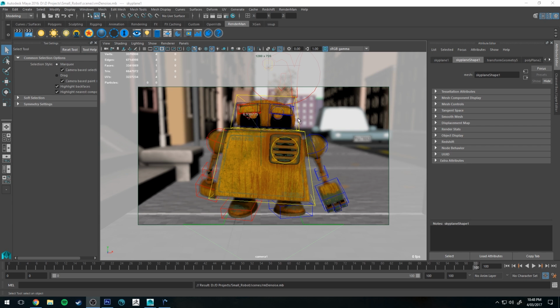Instead of setting your sample rate higher to get the image cleaned up, you set it lower than you would expect, and then you can let the denoiser take care of the rest. So that's how it decreases your render time overall.